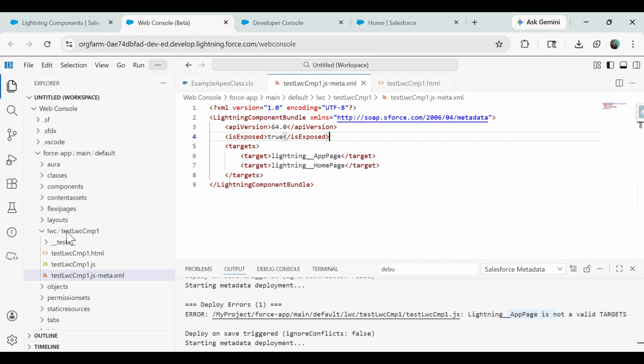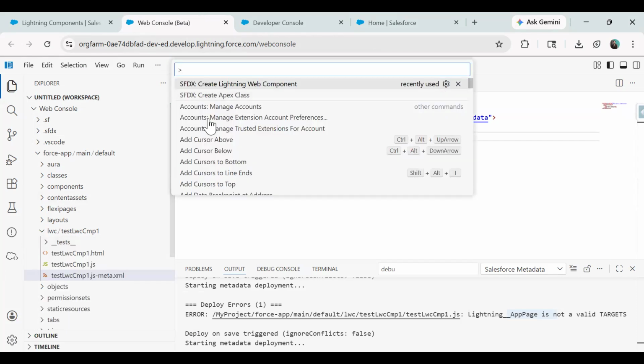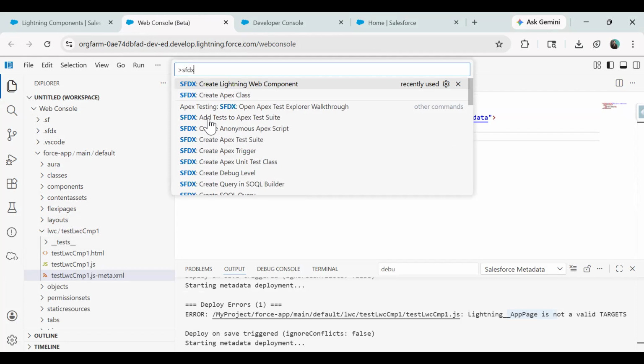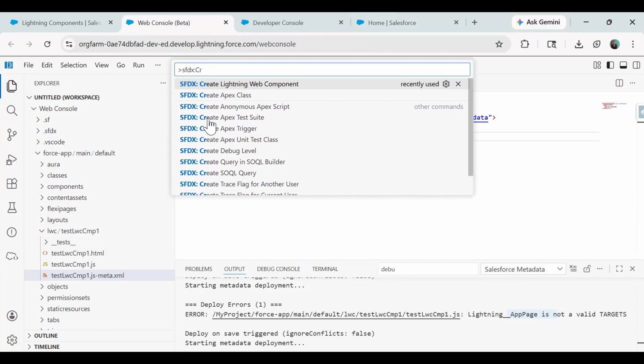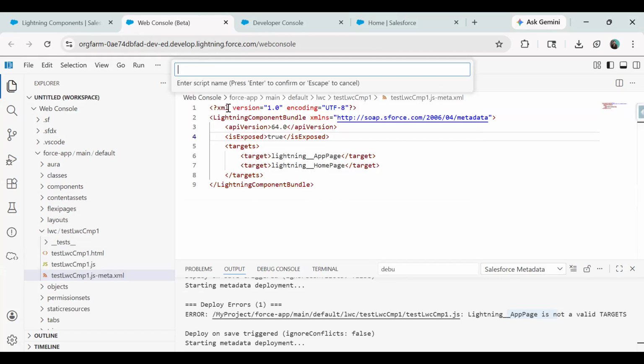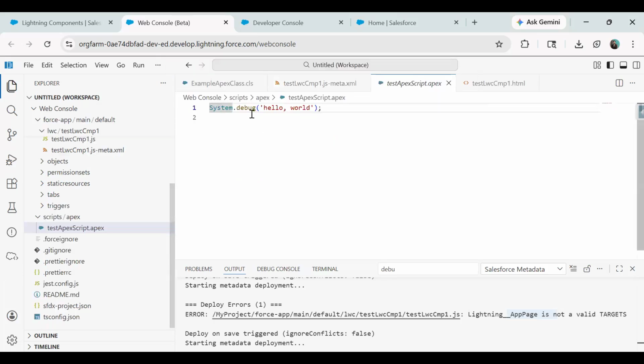For this, we'll go to Web Console, and in the command palette, we just type SFDX: Create Anonymous Apex Script. Let's say Test Apex Script, enter, and here it is coming, hello world. Instead of this, I can just say hello from web console and save this.